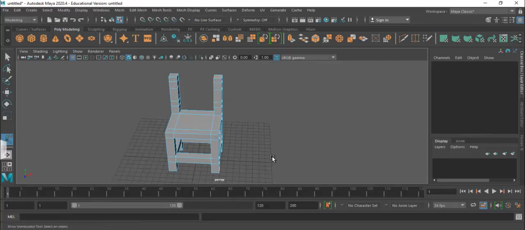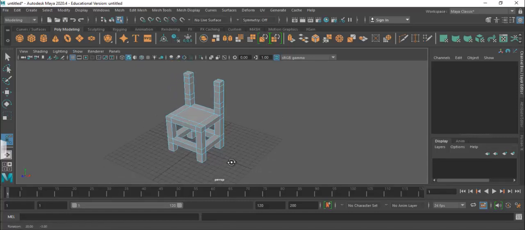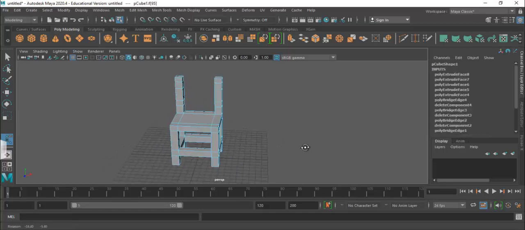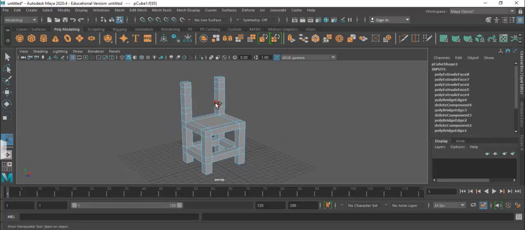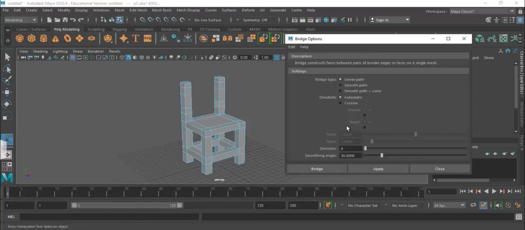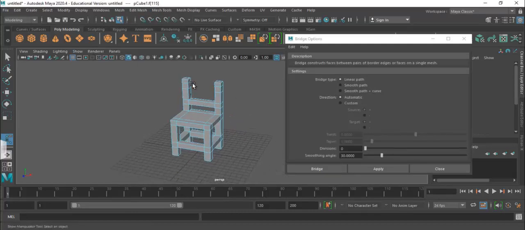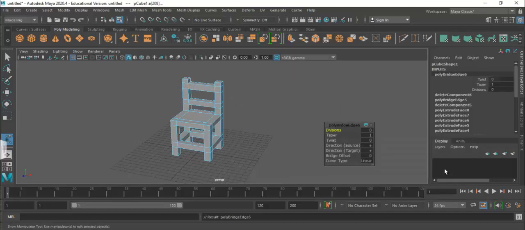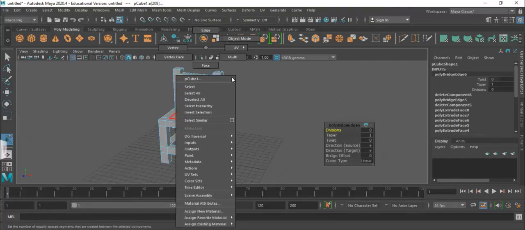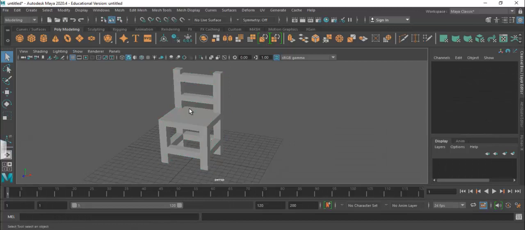Okay, now that I have that, I'll start creating the subdivision. So I'll select this face, hold shift and select this face, and then go to edit mesh bridge option, and I'll just hit apply, and then do the same thing for the top. Hold shift to select the other one and apply, and there it is. There is my chair. I'll right click on it, go to object mode, and I'm just going to color it.